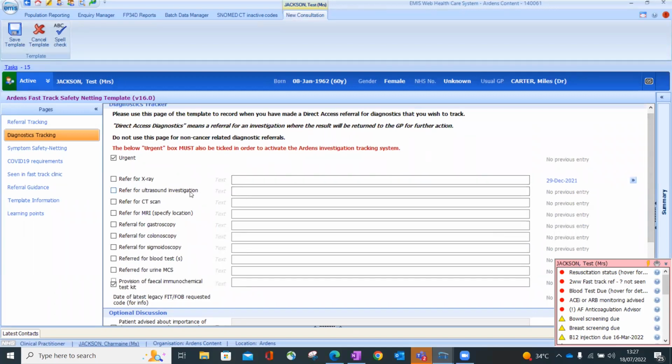Or it might mean that you're urgently sending them for a CT scan, a blood test, etc. So you can use all of the relevant tick boxes here to say exactly what you want to track that patient for. And what will then happen after 3 weeks' time, if the system cannot see results have automatically come through for that patient, then you'll be alerted in the pink box to say that there's outstanding diagnostics for that patient.